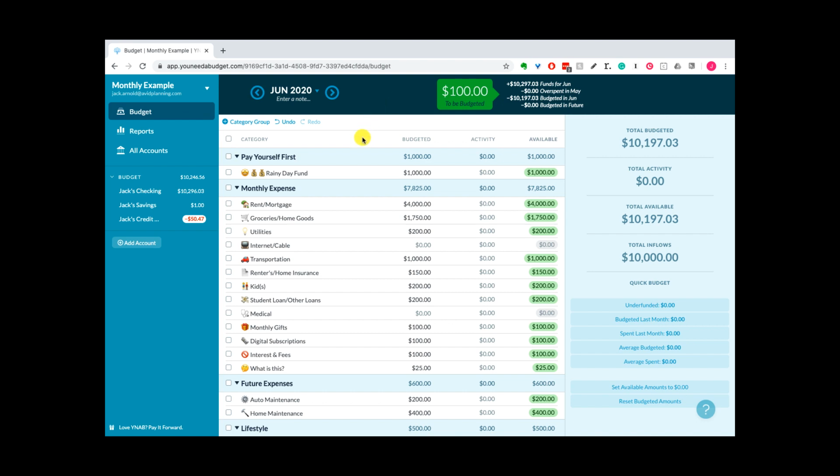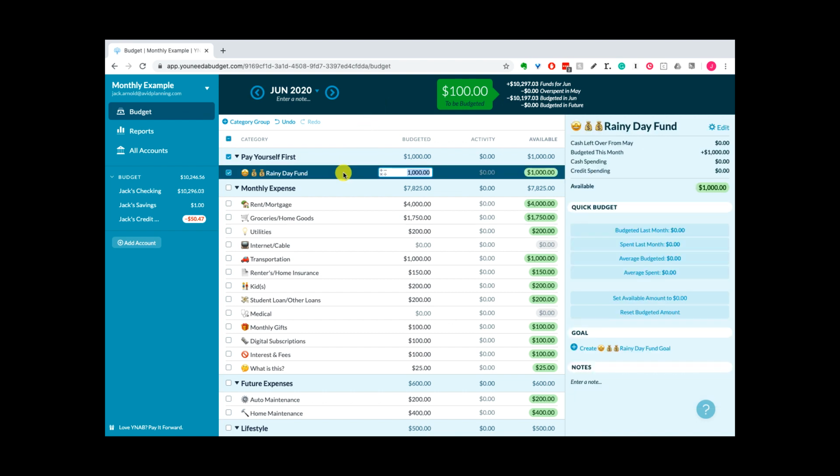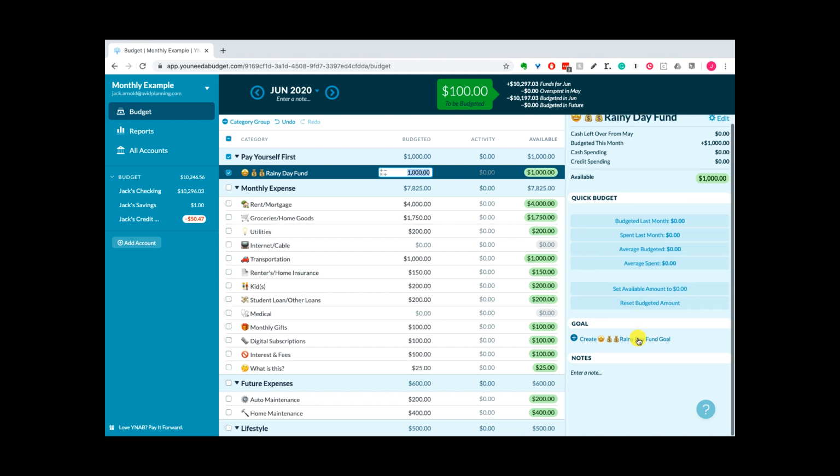So I'm going to use this rainy day fund as my example category. In the last video I went over the inspector, so if I click on this category, it opens the inspector over here. It gives me lots of interesting information, but it also has this goal function down here. So if I click on goal, let's say I have a rainy day fund. I want to build this up over time.